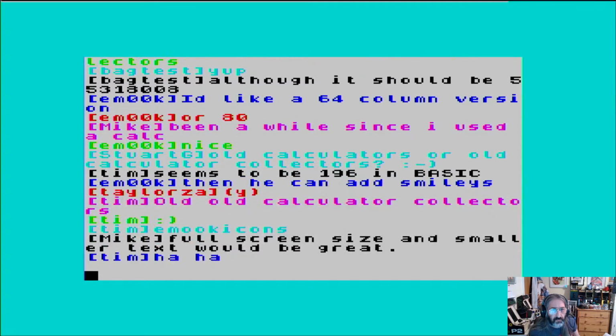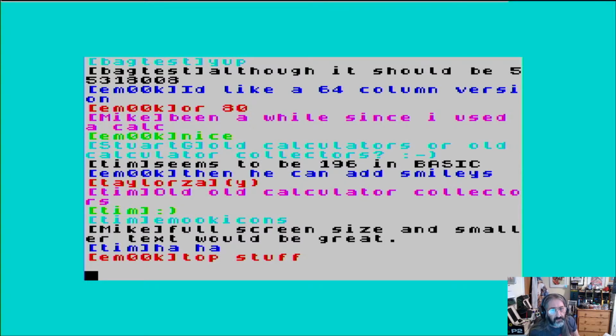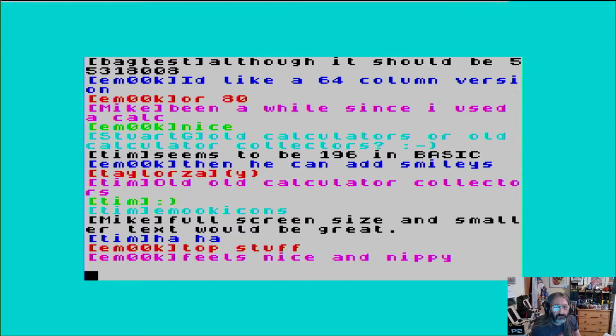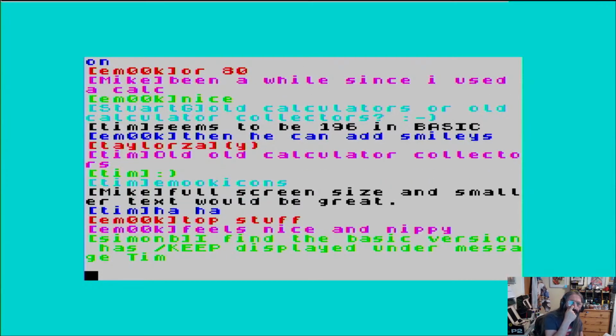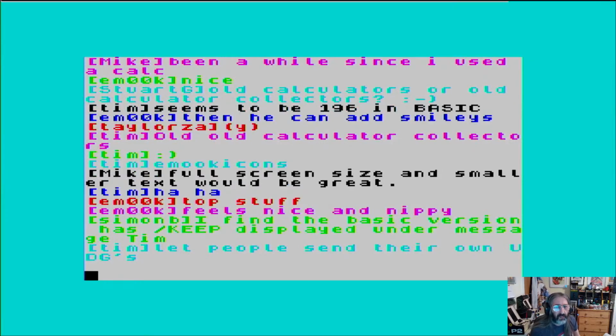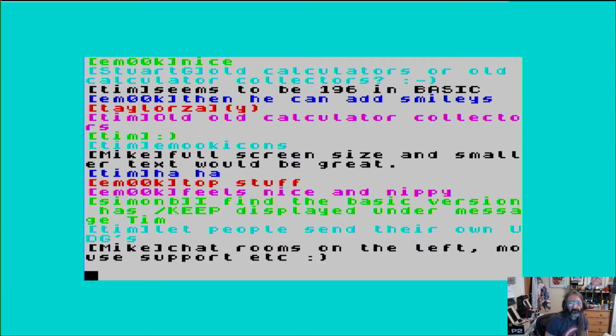Full screen size and smaller text would be great. Yes, totally agree. It might be best to use the 80 column mode and have it looking really nice. But I think the reason we kept it like this was to keep the specky look and feel. Because if we went to 80 characters and full screen, it'd look not specky. But I know it's a Next.